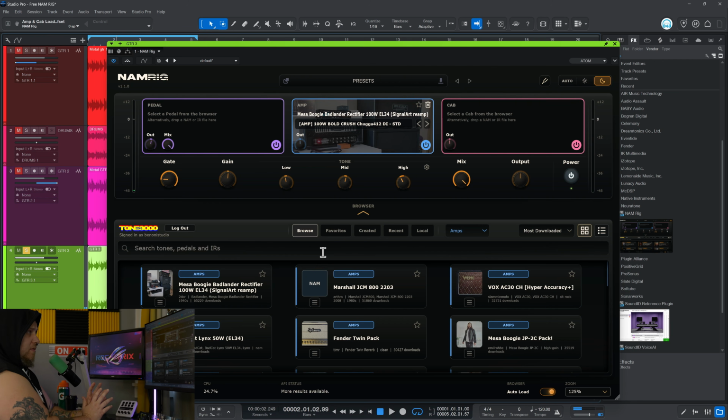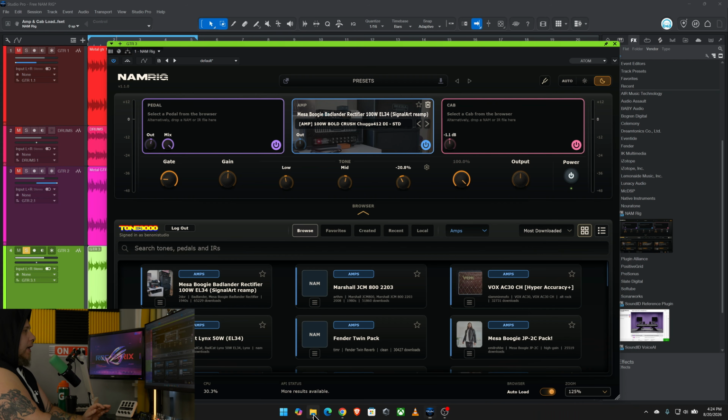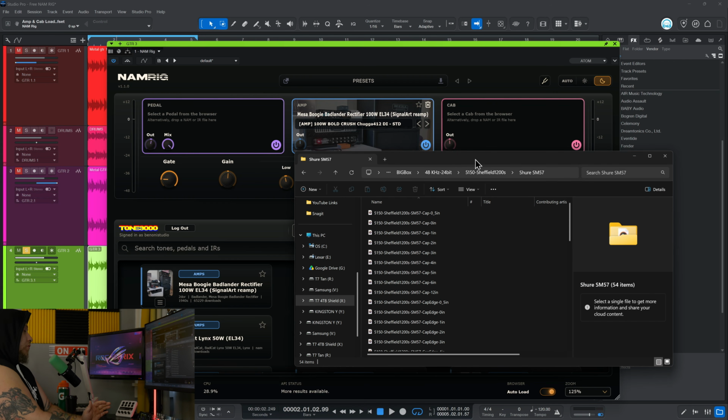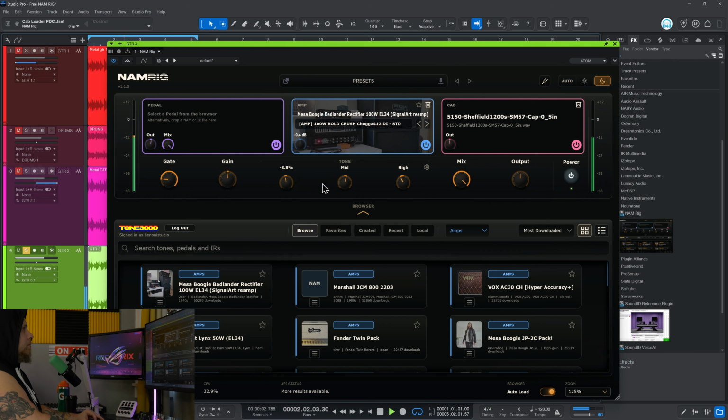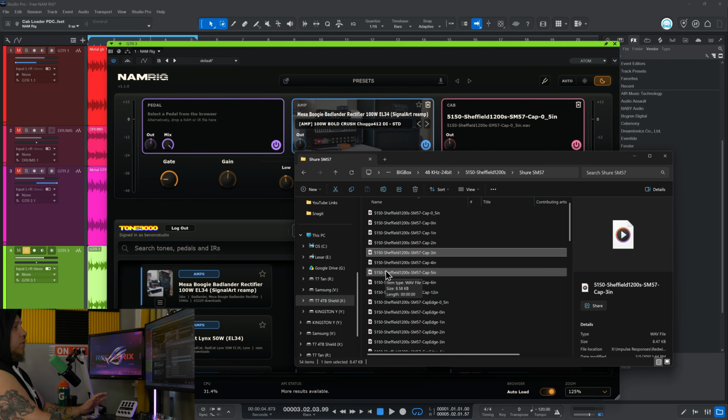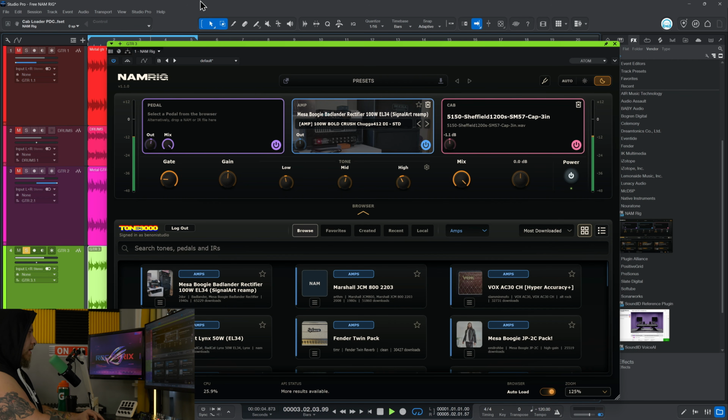Now, because this is just the amp, of course, it's not going to sound very good. So that's where the cab comes in. Now for the cab, I could grab an impulse response that I already own, and I'll just grab one kind of randomly and drop it right in there. Super simple. Now, of course, I can always change it around, drag another one in there. Listen to that.